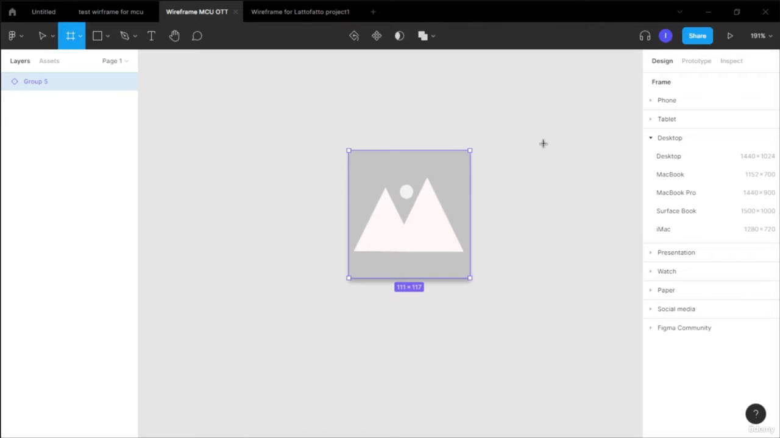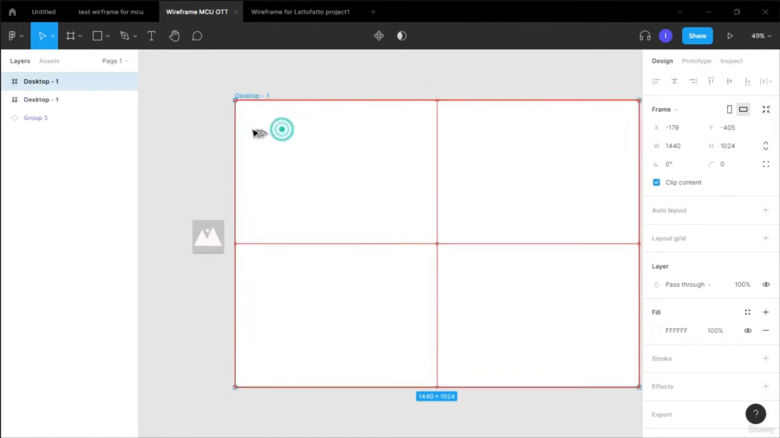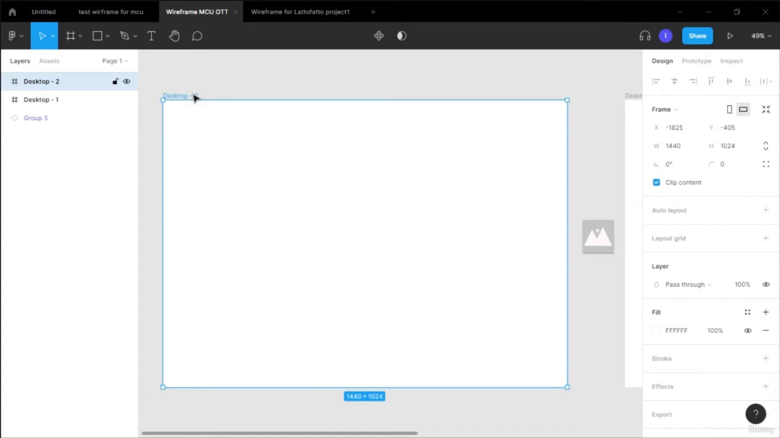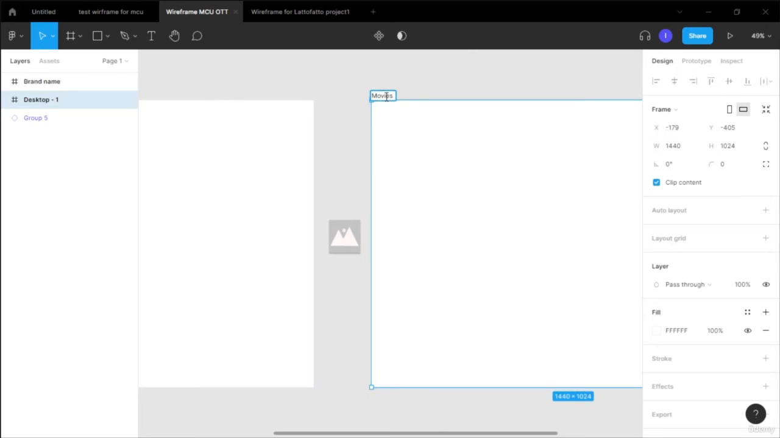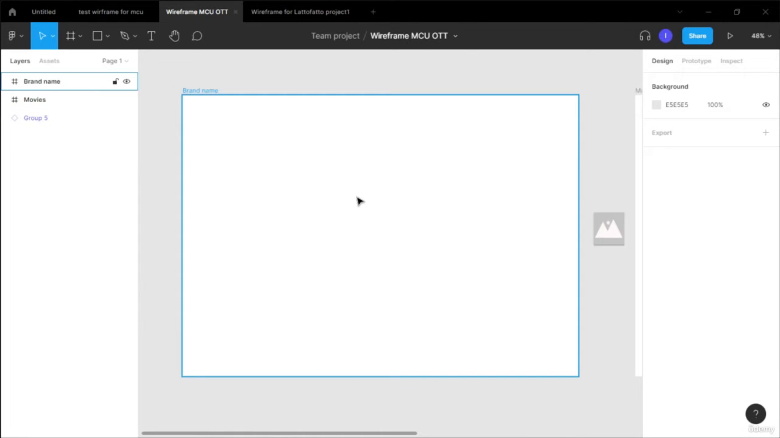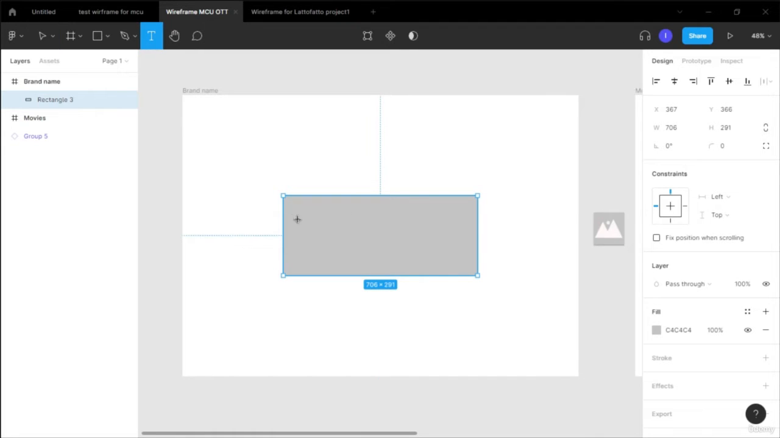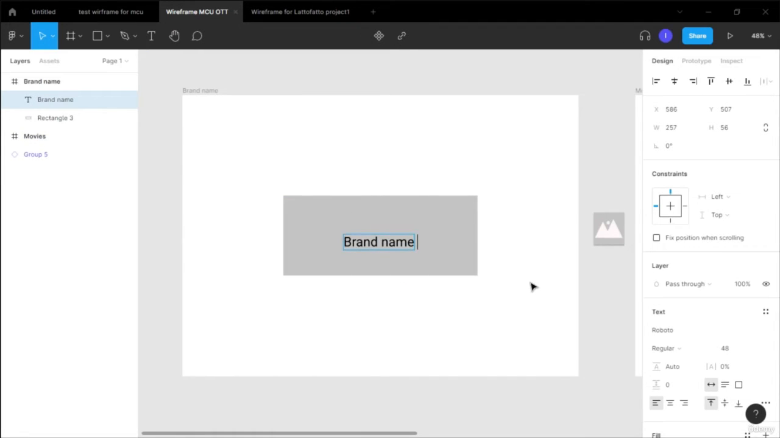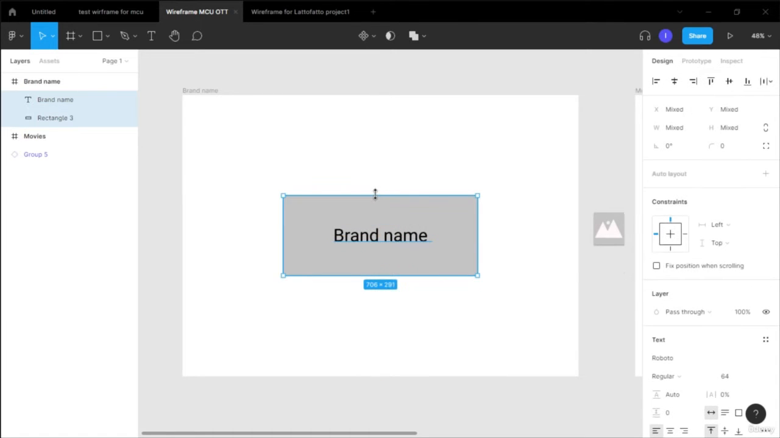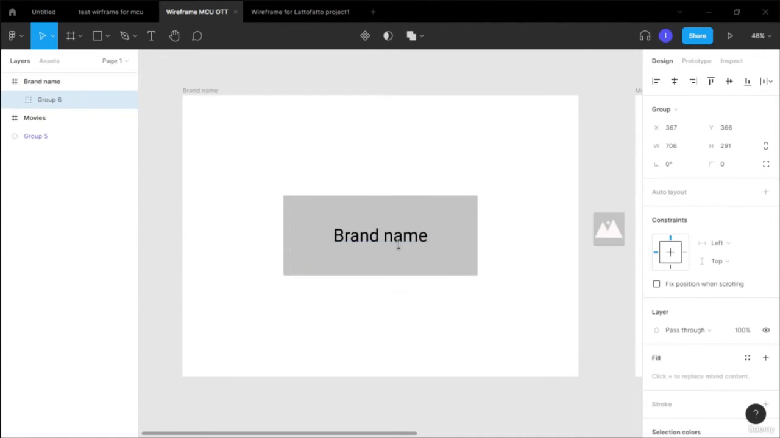We are making OTT platforms, so we are going to choose desktop, create another one and let's rename it. You can name it whatever you want. And the third one is going to be TV show. Okay, let's add a brand name and let's add some text and let's increase the text size. Let's group it, Ctrl G to group them.